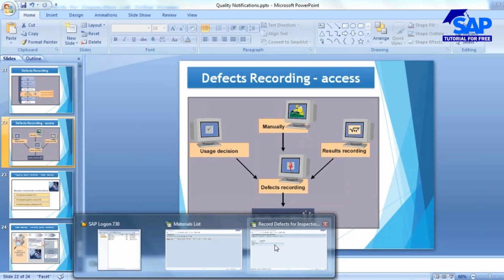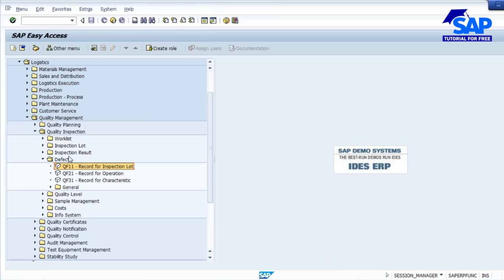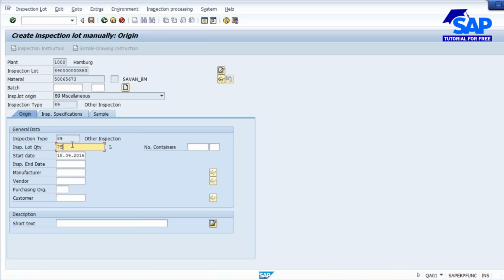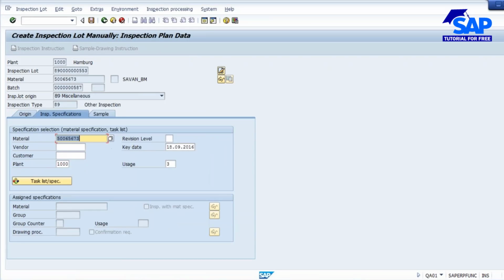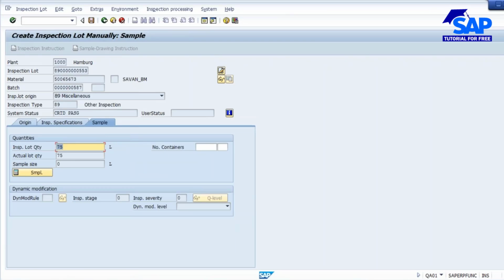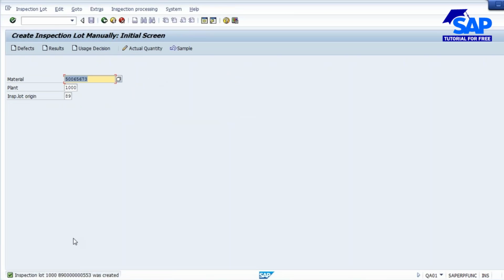So I'll create one more lot. /n QA01. I'll create for 75 liter. Specifications. I'm assigning the task list. Sample size got calculated. This is your lot. Go to lot change mode.